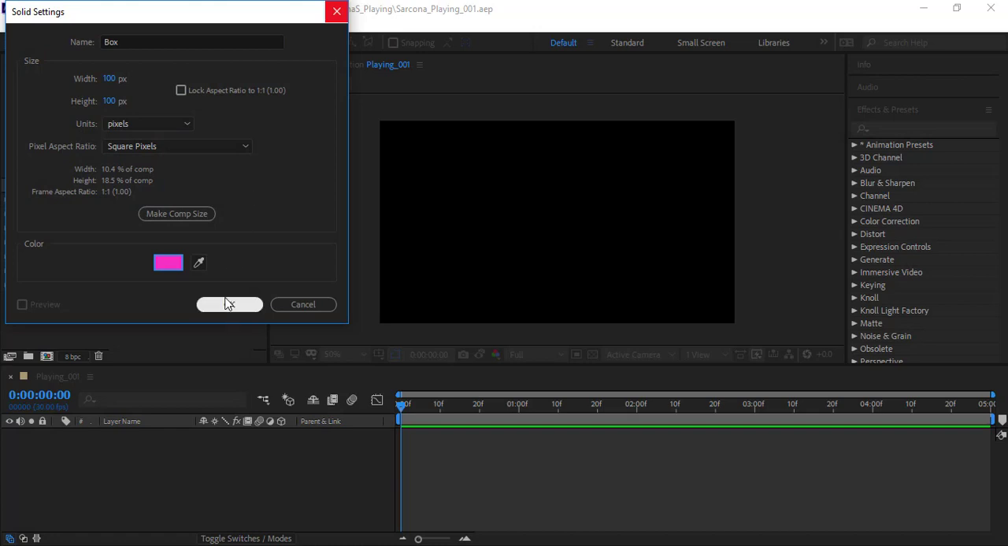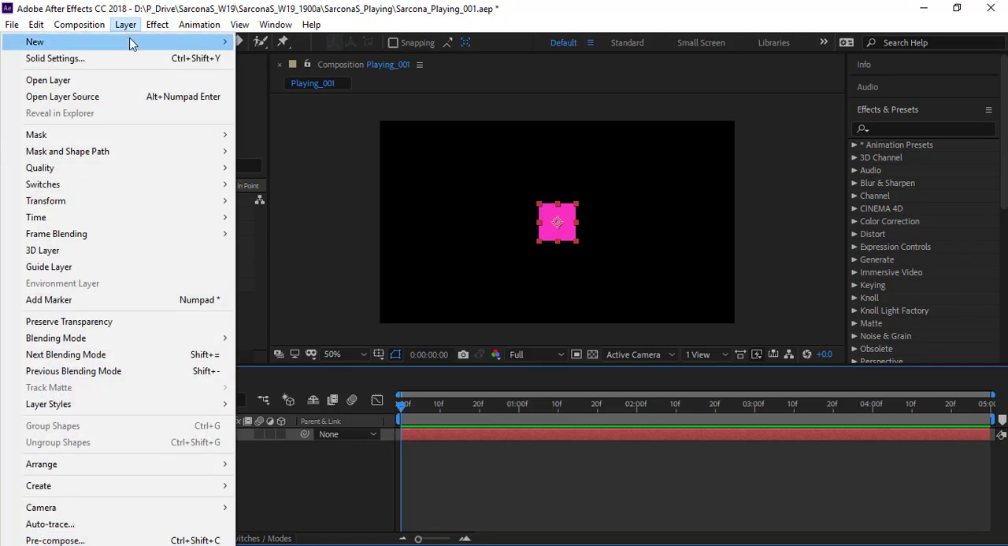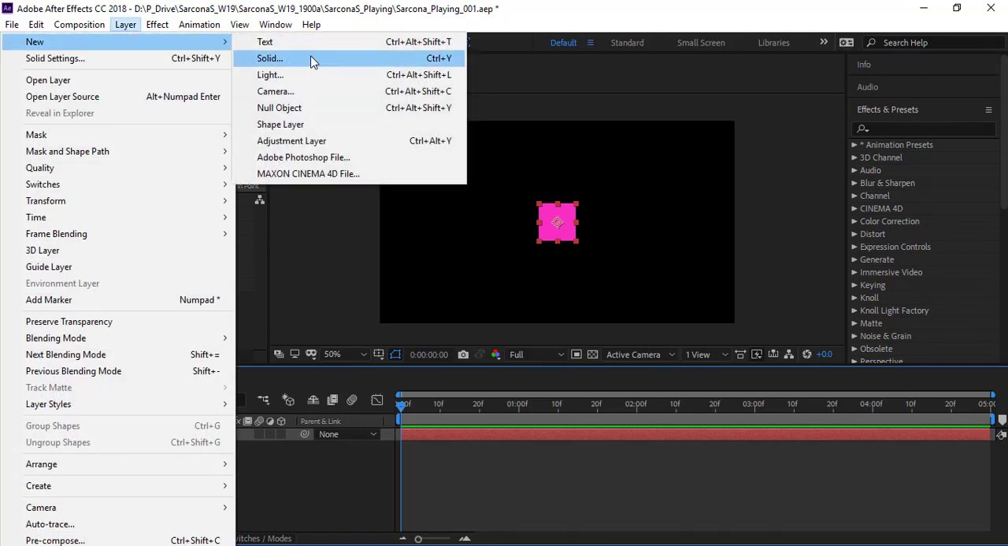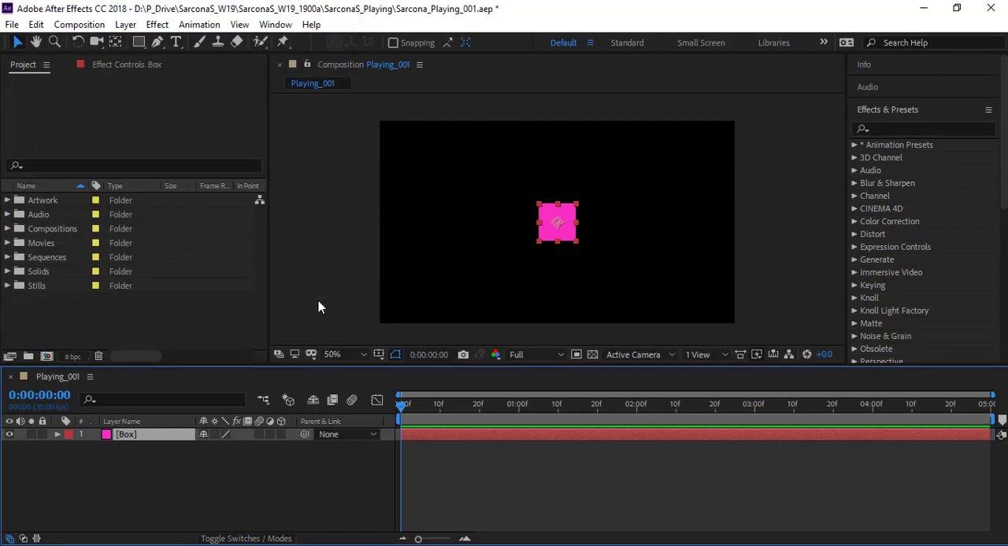I'll pick pink, and then hit OK. You can change the color later, so if you decide you don't like that color anymore, you can come back and do it. Under layer, new, then go to solid. And then make it 100 by 100 and call it box. And then you can hit OK so that you can actually see your box that gets created.